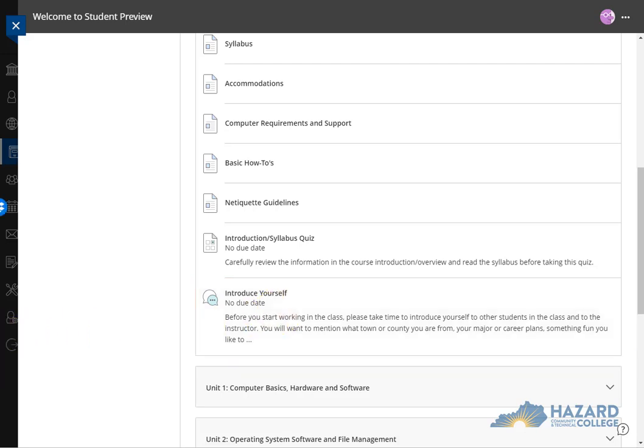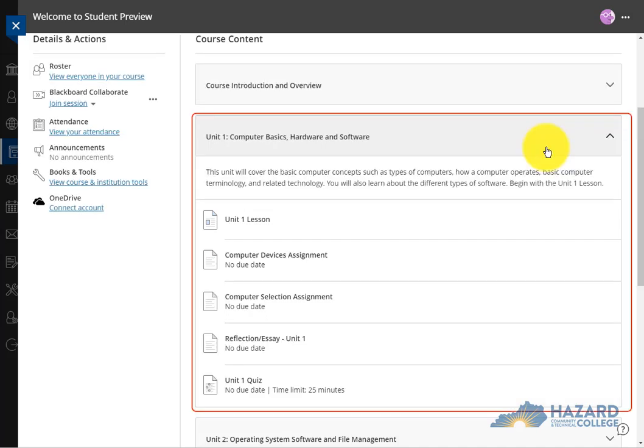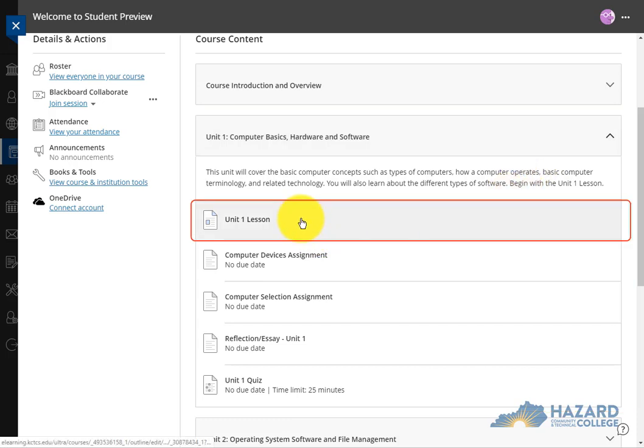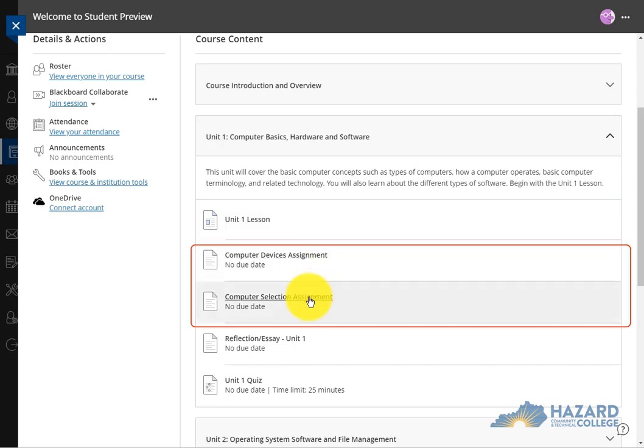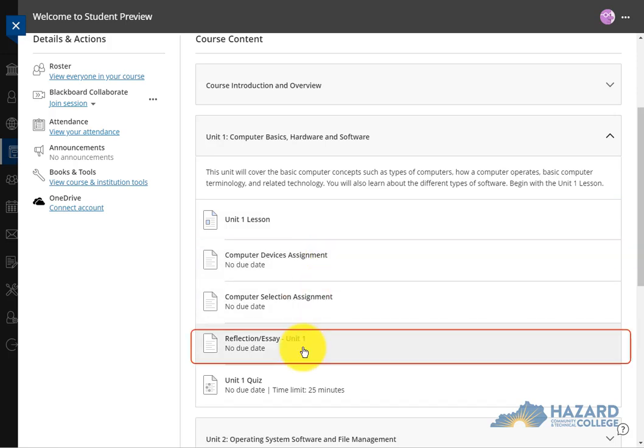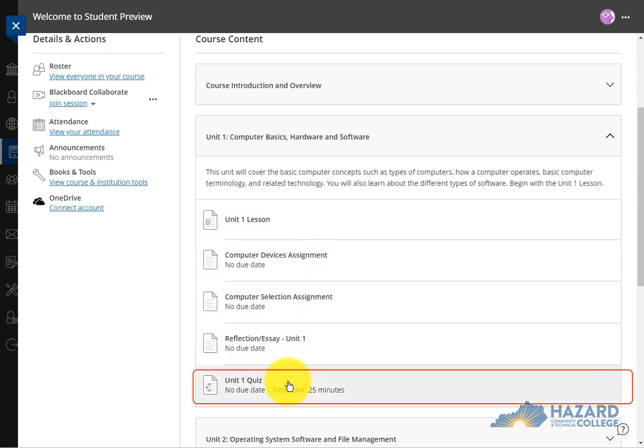If you're in a web enhanced or hybrid course, your instructor may have you introduce yourself in class and then manually add the score to this item. Each unit is set up or formatted the same way. You will always begin with the unit lesson, and then you will have assignments. The unit will end in a reflection essay and a quiz.